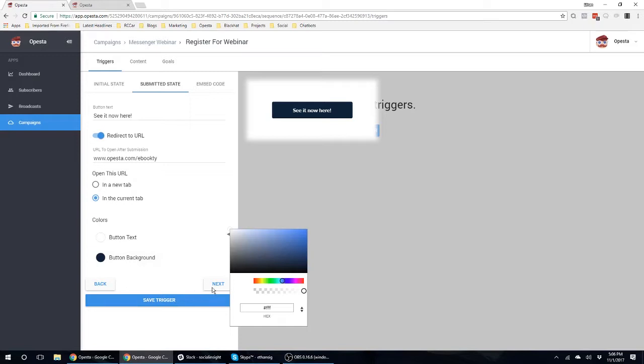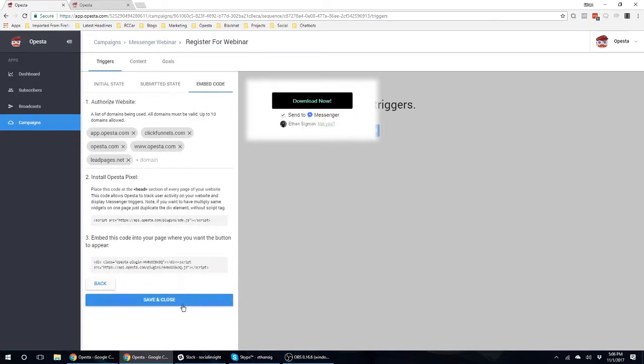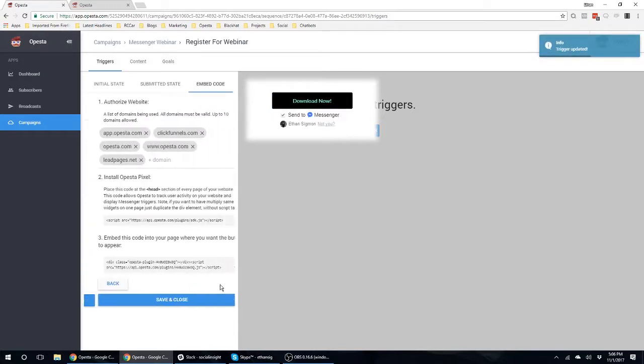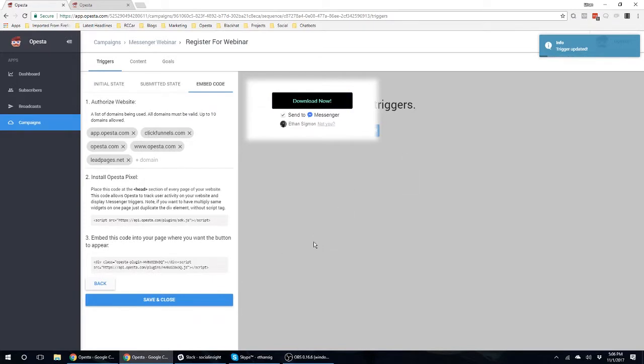All right. The final step is to embed the code. I like to save this before I do that so that everything that I've set up is not lost by me accidentally clicking out of it or something like that. Now, embedding this code is how you install this on your website. The first thing you need to do is authorize any domain that this button is going to appear on. You essentially have to whitelist it and tell Facebook, hey, it's okay if my button appears on this URL. So this would be your website URL that you're posting it on.